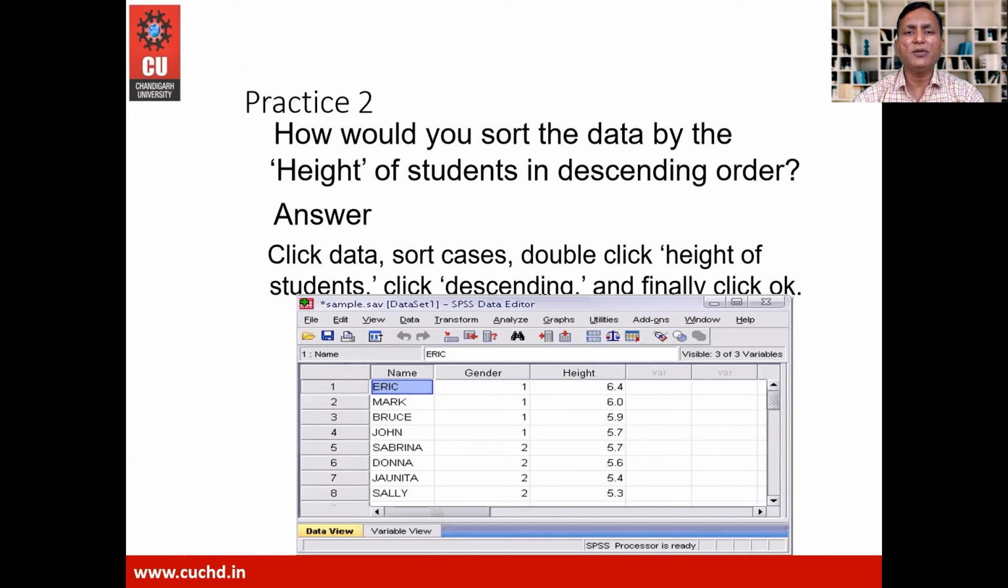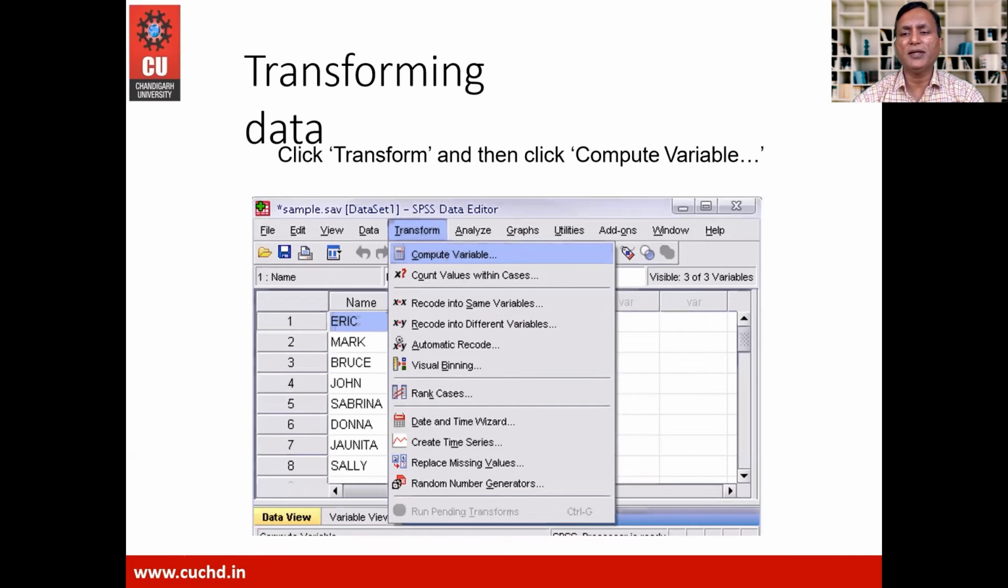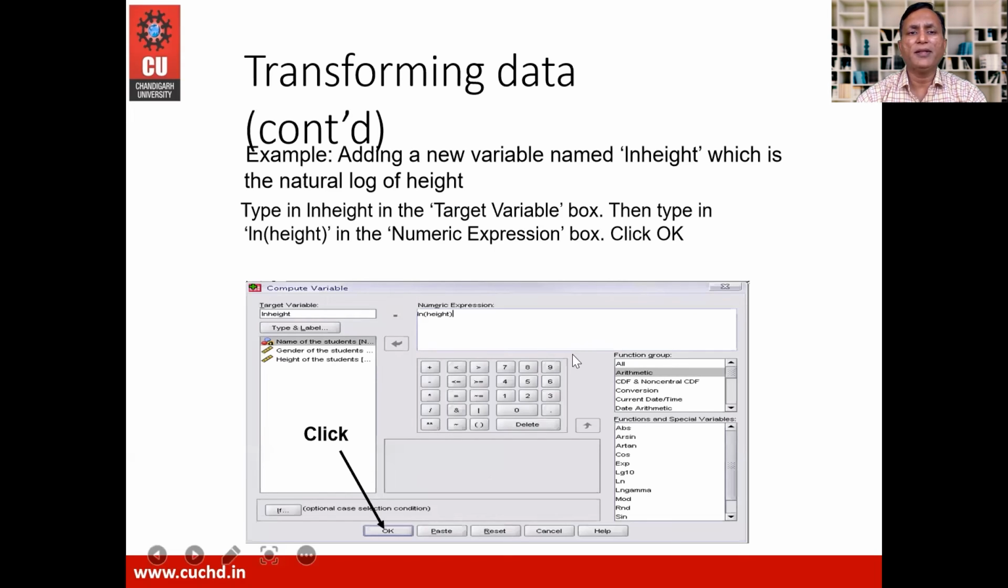So this was about how to enter the data in SPSS. So some basic problems we have done. Next we move to compute variable. Compute variable is one which we are commonly going to use for arithmetic operations in SPSS. This particular option is available in the transform menu. In transform, you click on compute variable, and then this kind of window will be visible to you.